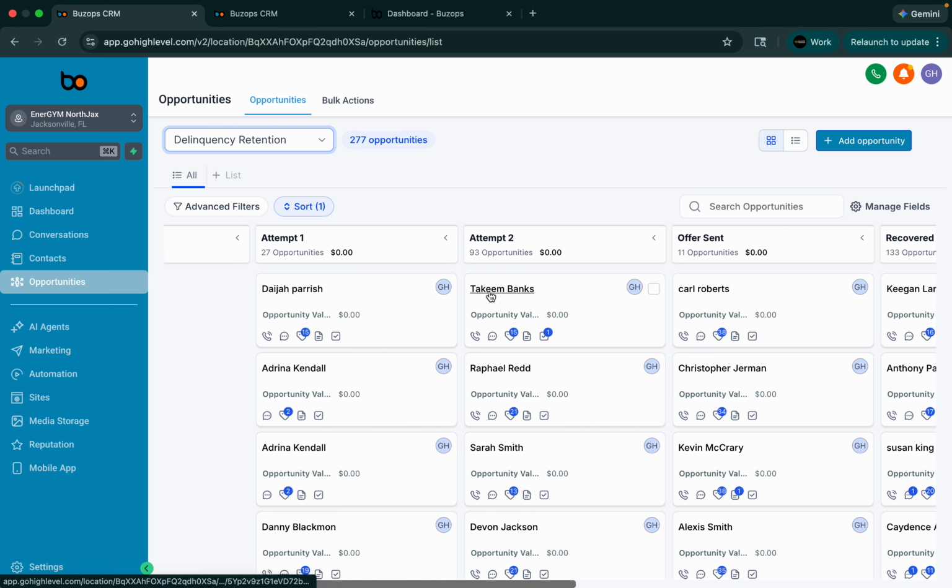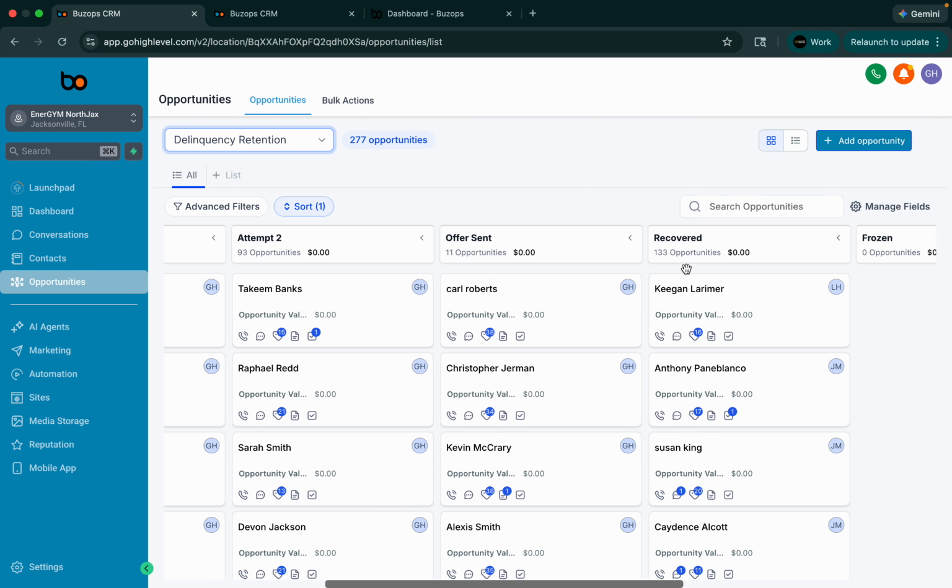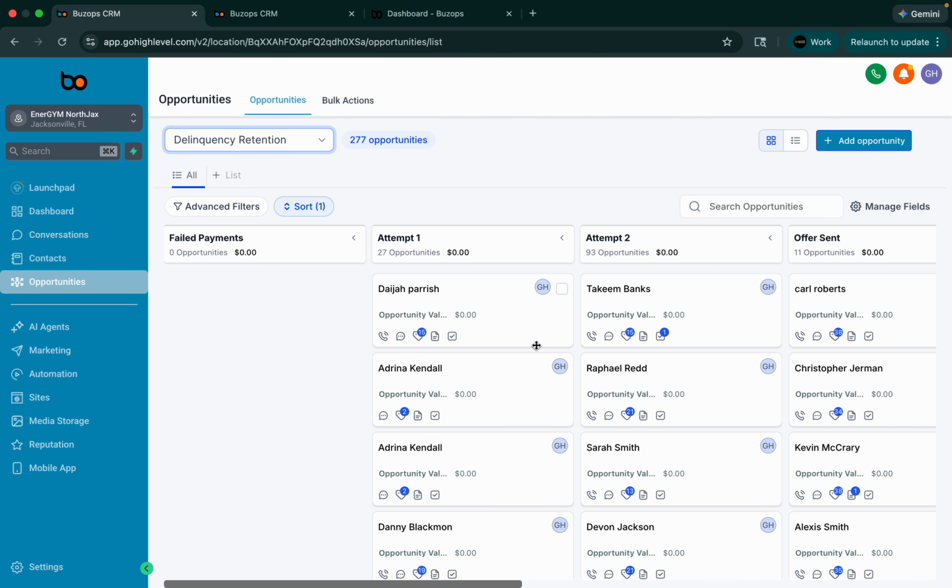I wanted it as user-friendly as possible. I wanted it as simple as possible. And so that's how I made it. It's simple, it's efficient, it gets things done. As you can see, we have 133 opportunities that are recovered for this month. That's just for this client. And so it works.